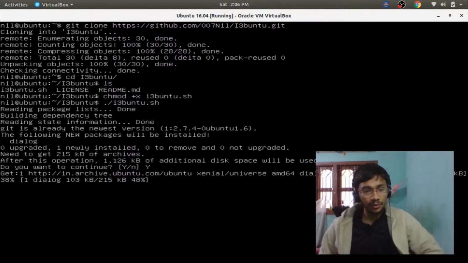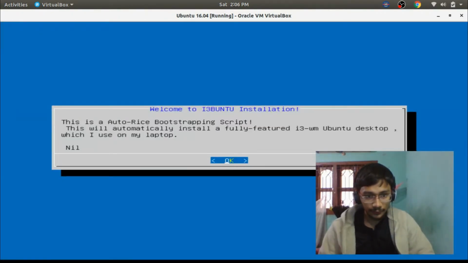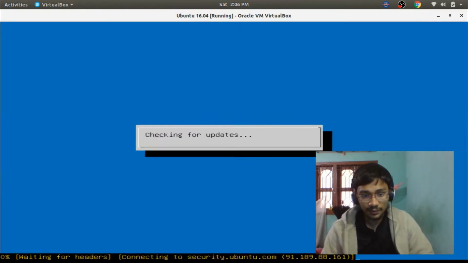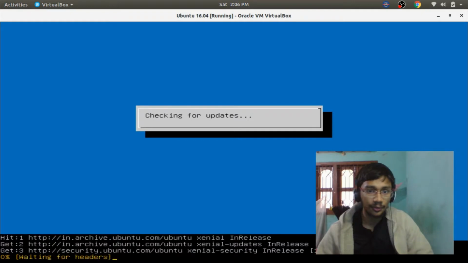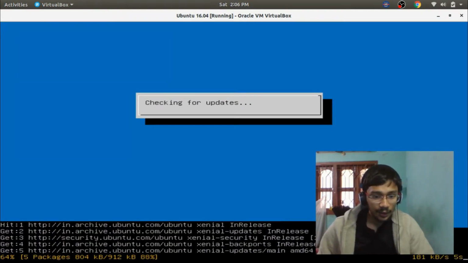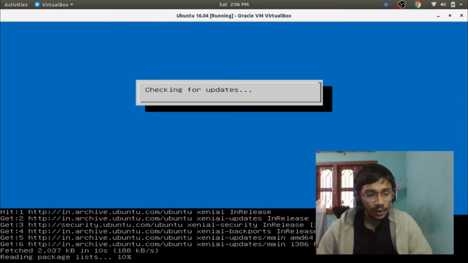First of all, it is going to install dialog, and there you go. And now just hit OK. Do you wanna continue? Yes. And that's pretty much the rest of the process, so I'm going to skip it from here and just show you guys the specific options and how easy it is to install i3buntu manager by using this script.